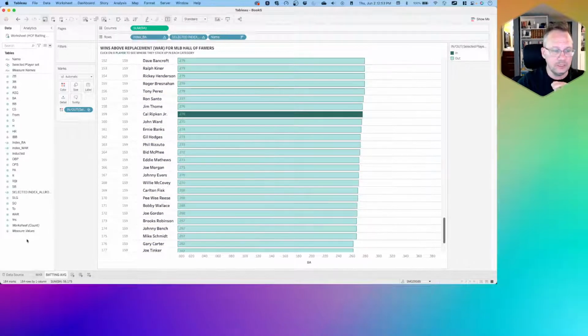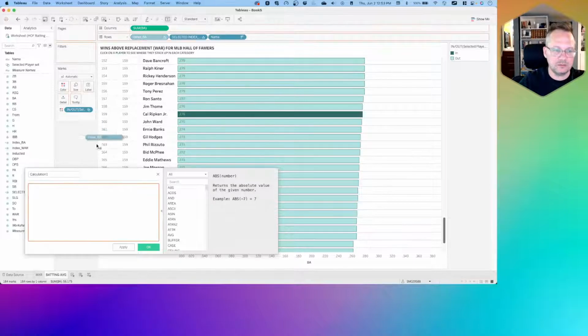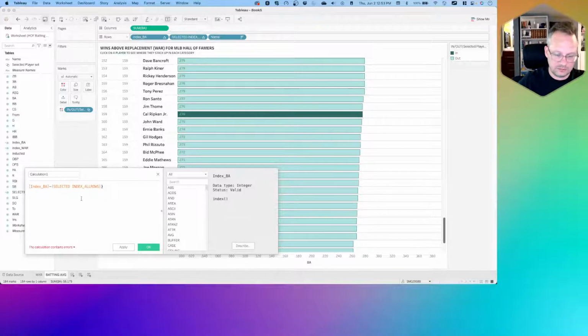That's what we want. Now I'll create a calculated field that will be, let's see, the index BA minus selected index for all rows. I'll take the absolute value of this, less than or equal to 5. Okay, so that's going to be a Boolean calculation. That's going to be my filter, my row filter.